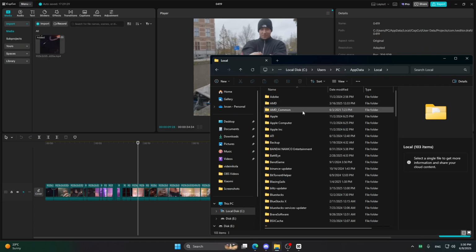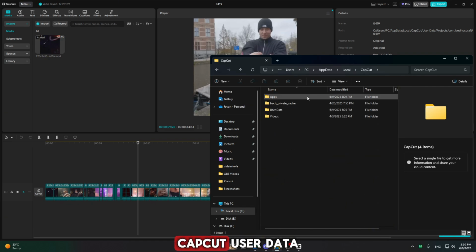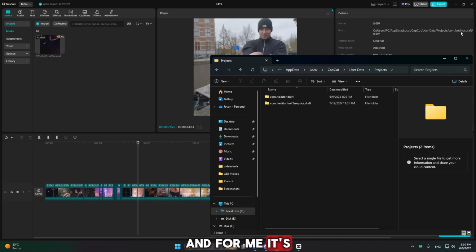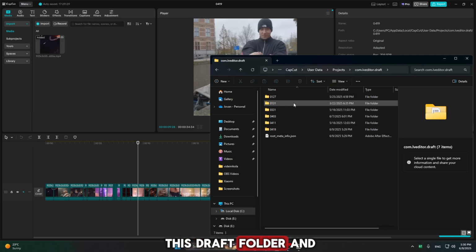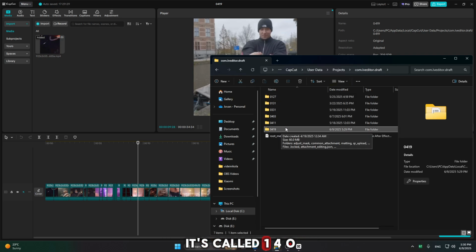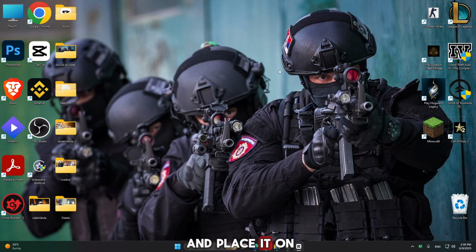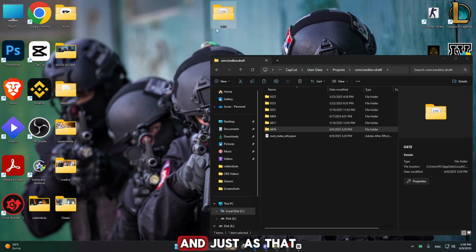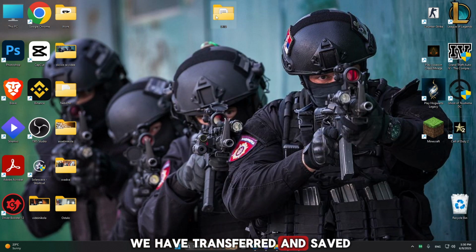So local, CapCut user data, projects, and for me it's this draft folder, and it's called 140419. So we can just copy it and place it on the desktop. And just like that, we have transferred and saved our project to a different place.